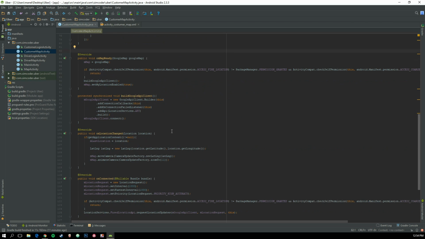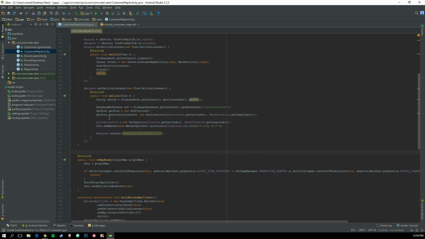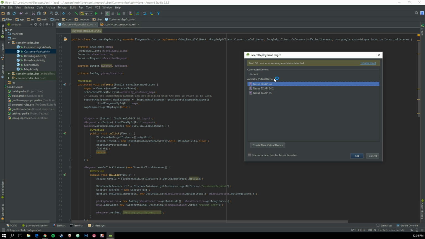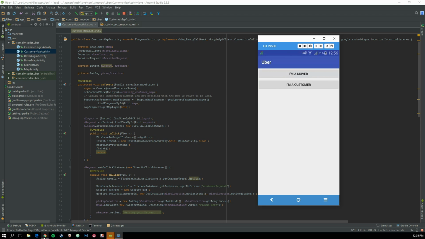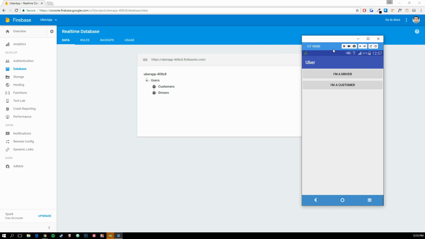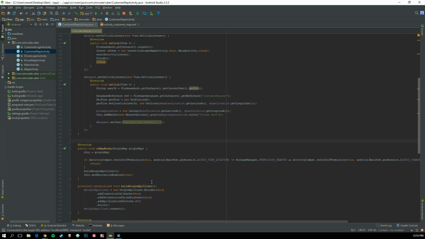So now I believe that's all. Let's just run the application and see if everything checks out. Let's go in here, connect the device, and let's do it. So it is finished loading. Let's grab the Firebase project. Say I'm a customer, because now we are dealing with customers. Go in. Okay, let's see.